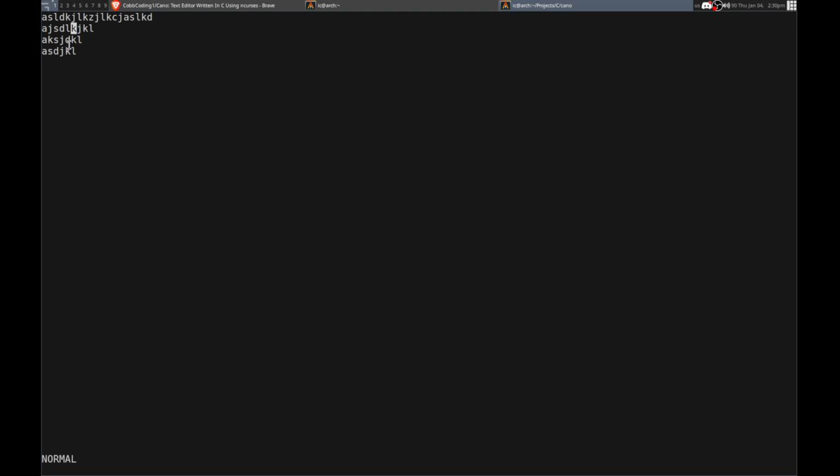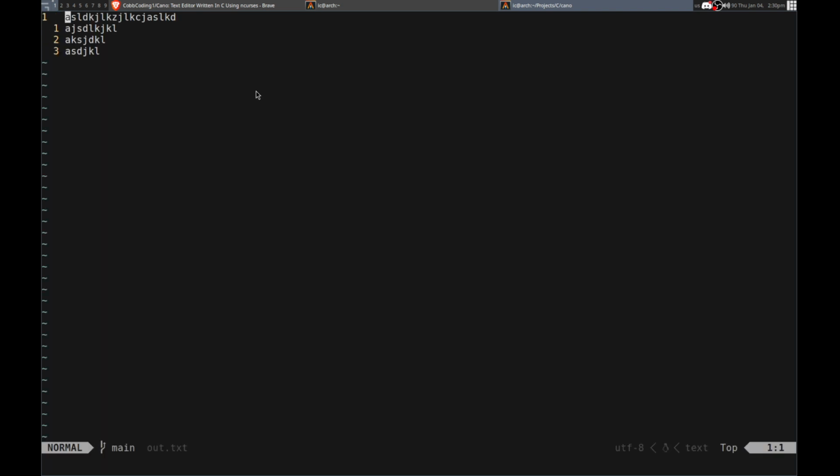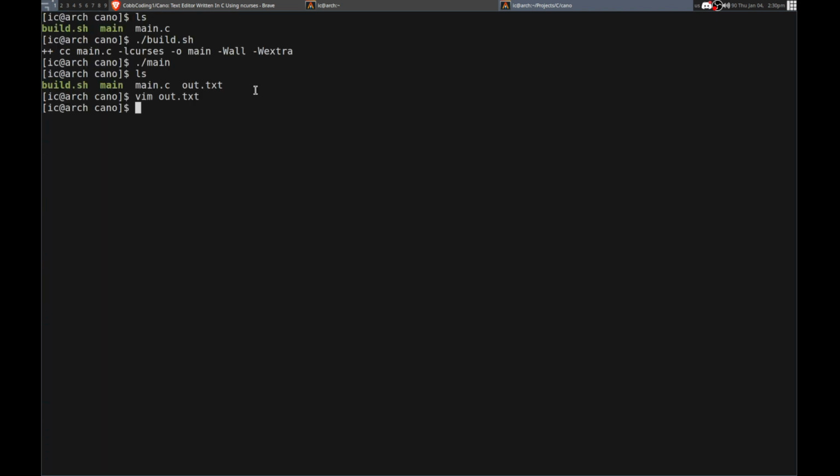So that's all the stuff, and then you can press Control and S, and close the program and save it into out.txt. So I can open that up. And there we go, that is what we just typed. So it is technically a functioning editor. It has a lot of problems. But it does function. Alright, so let's see.